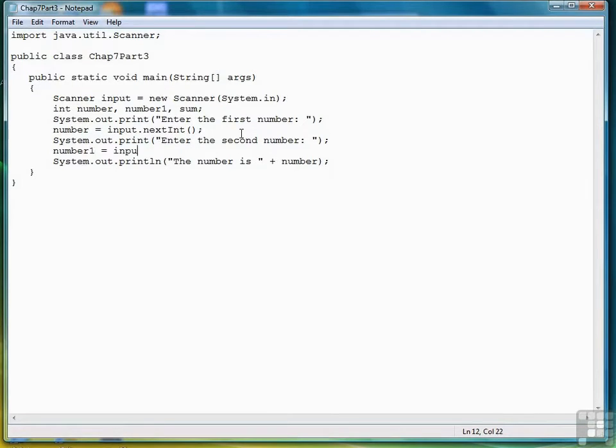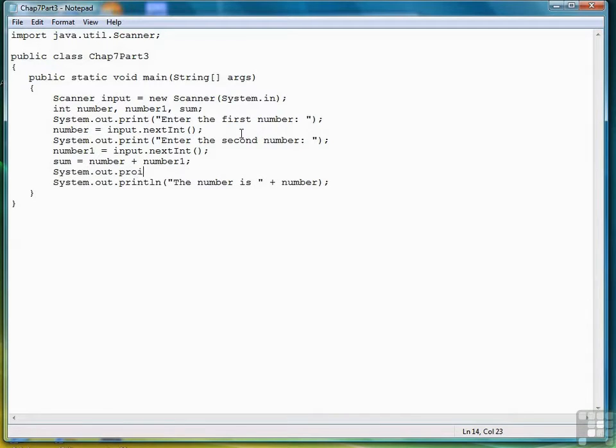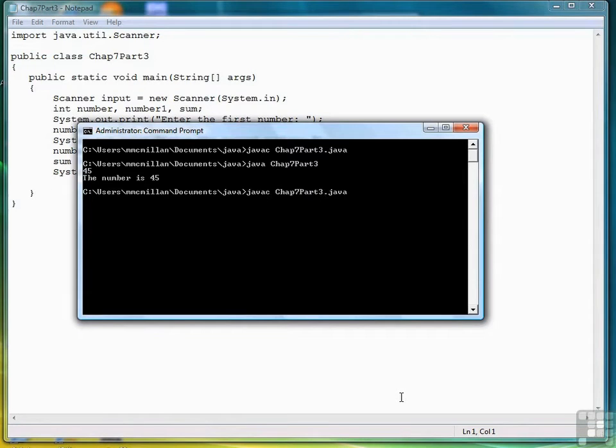Number1 gets the next integer entered, like so. Then we can compute the sum, number plus number1, and then we can write out system.out.println. The sum is, I won't put the numbers back up there, and then we can just delete this last line, like so. Let's save the program, compile again, and then run it. So we'll do 23, the second number will be 56, and the sum is 79.